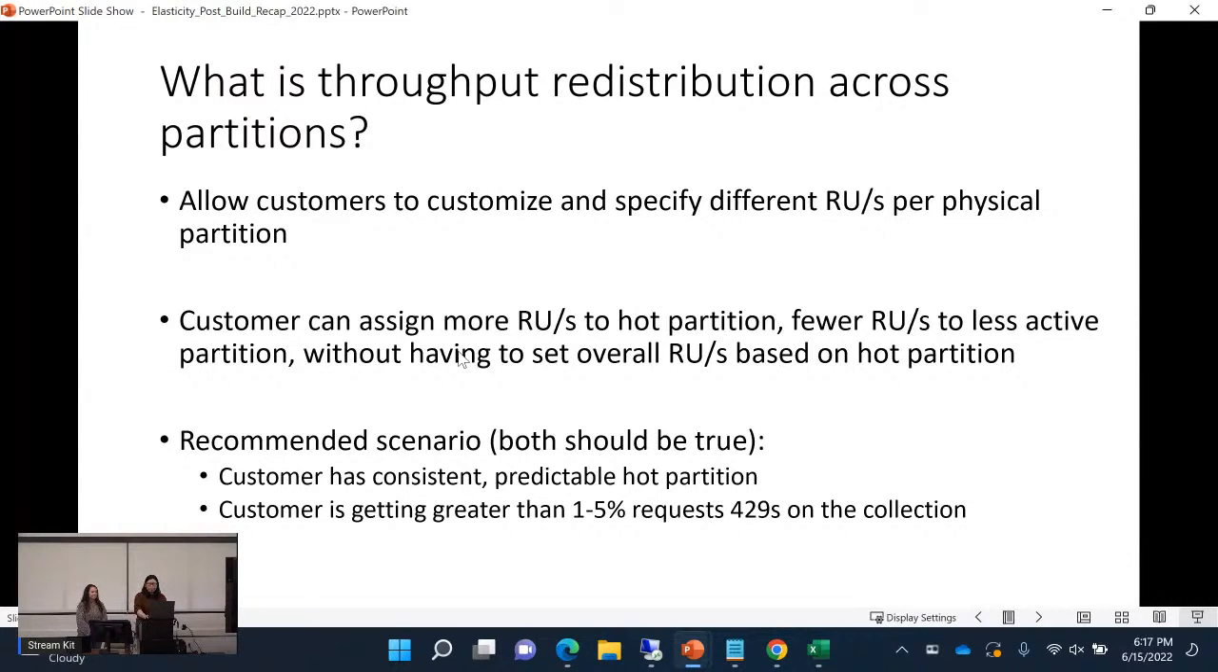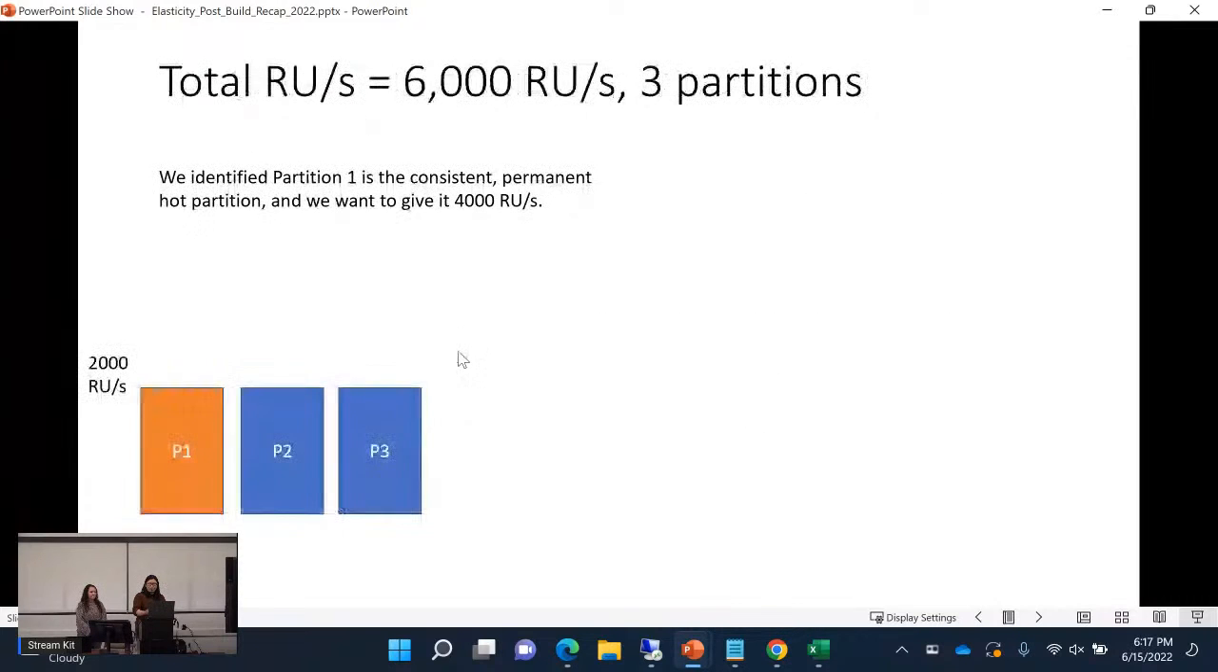Before I go to the demo, I just want to show conceptually, if you're a visual learner, what this will look like when you're thinking about how I should decide which partitions get which RUs. So let's take an example where we have 6,000 RUs provisioned with 3 physical partitions. So by default, each physical partition gets 2,000 RUs.